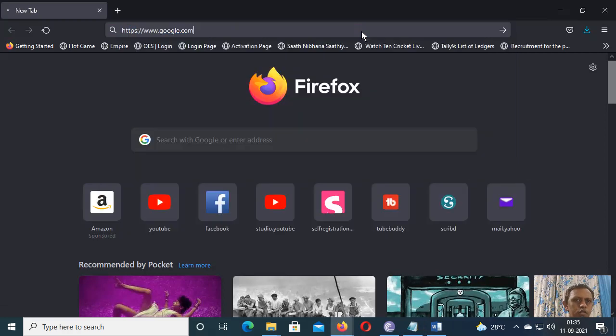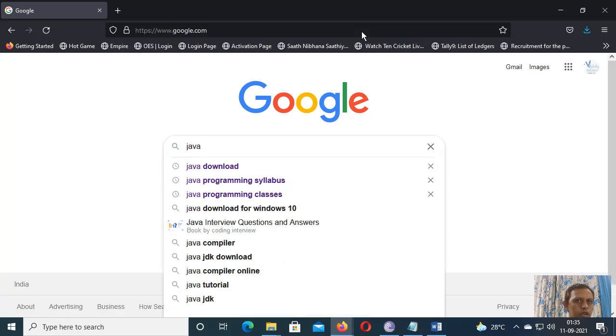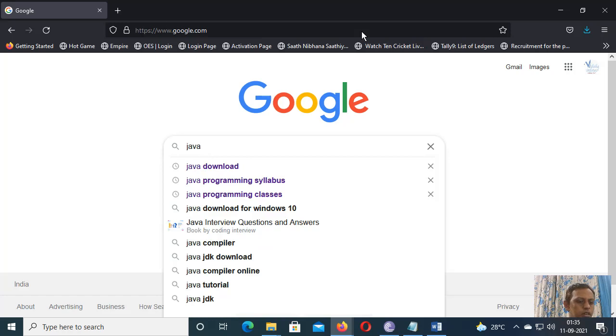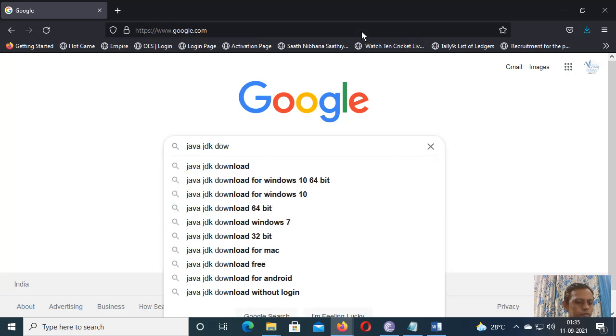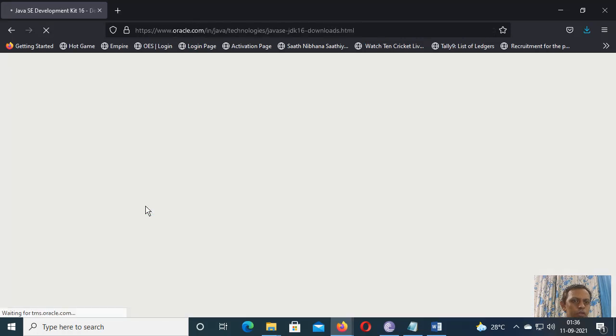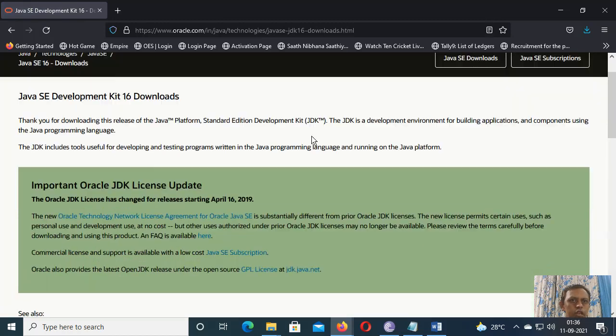Go in the search box and type the Google search engine. Then here you have to type Java SDK download, sorry, JDK download. And here it is. The download software website is available. Here you can directly click on JDK download and you will be redirected to the Java download page.